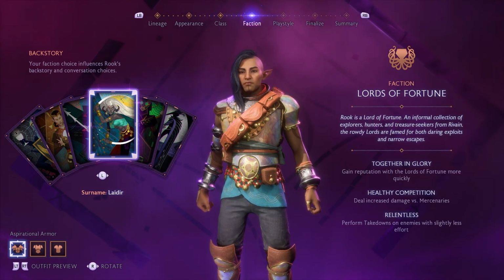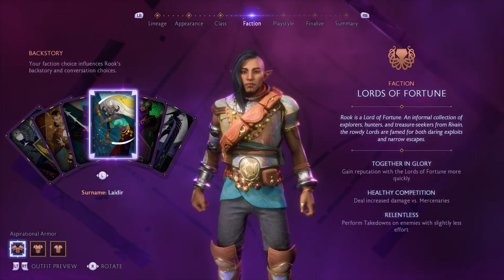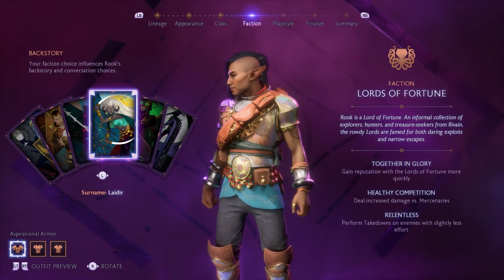Lords of Fortune. Rook is a Lord of Fortune, an informal collection of explorers, hunters, and treasure seekers from Rivain.